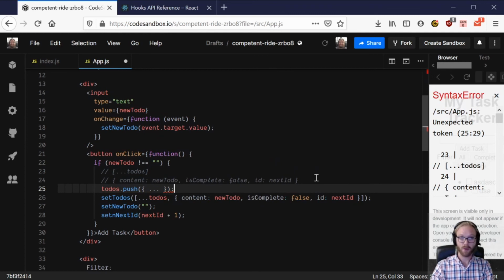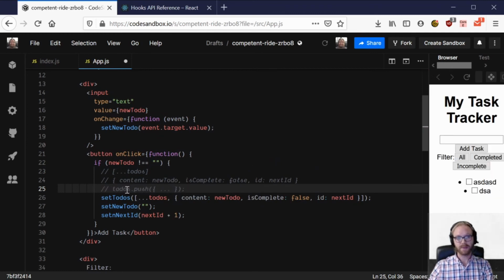the reason we don't do that is because React will see this and say, oh, this is the same array. I don't need to draw anything new because nothing has changed. It doesn't understand that we've pushed something onto the end. By copying it, it is saying, oh, hey, I've never seen this one before. This is new information. I better go update everything.